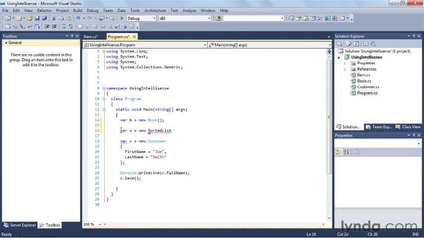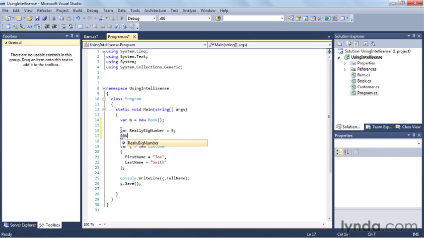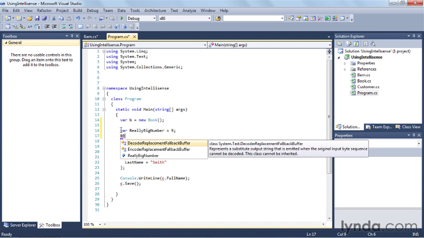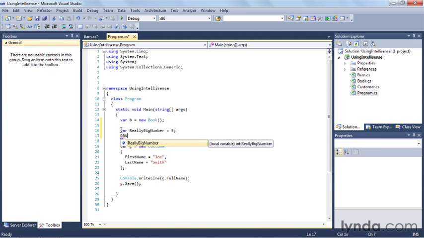This also works if you have your own variables. I'll come over here and say var really big number equal 9. And then down here, I'm going to type in R, B, N, and it's finding that in the list. Even when I only had typed RB, it shows me that there's a really big number and there's something called encoder replacement fallback buffer. So I'm going to type in N, and now I'm going to press the Tab key to have it finish typing. Let Visual Studio do the typing for you. It'll save you a lot of keystrokes.